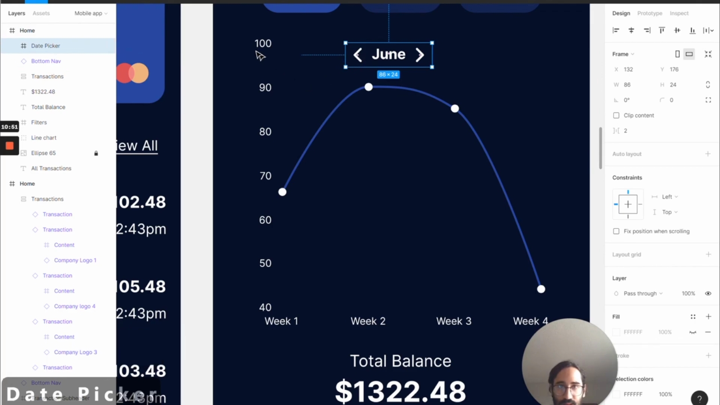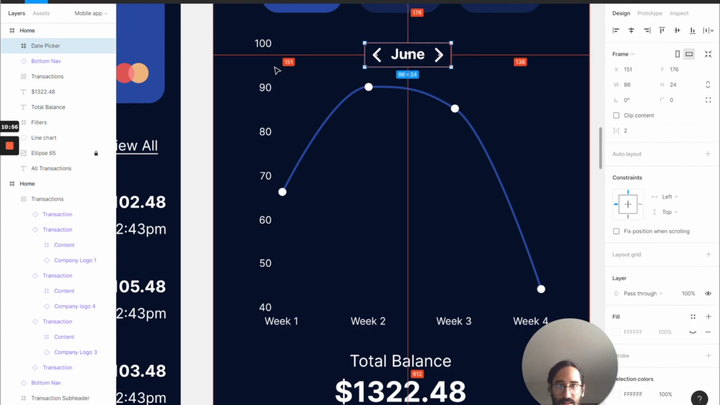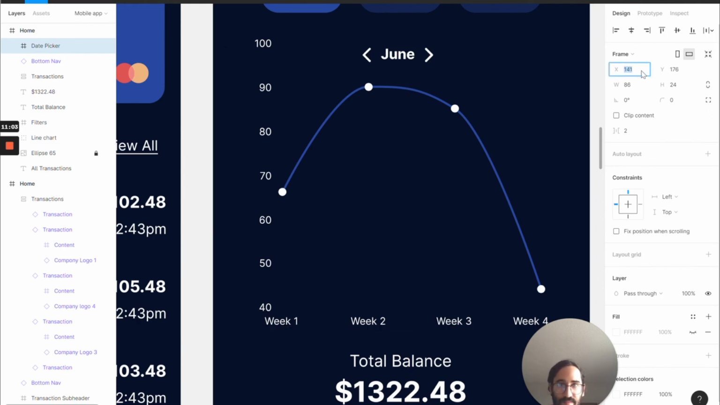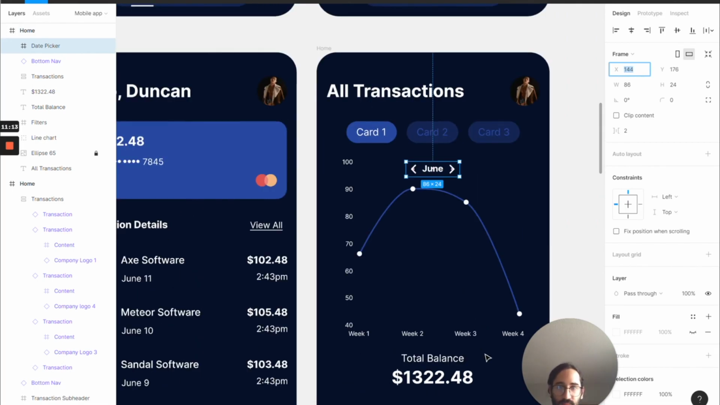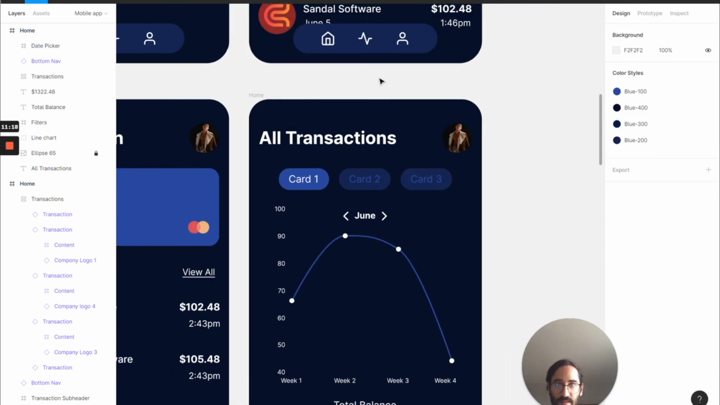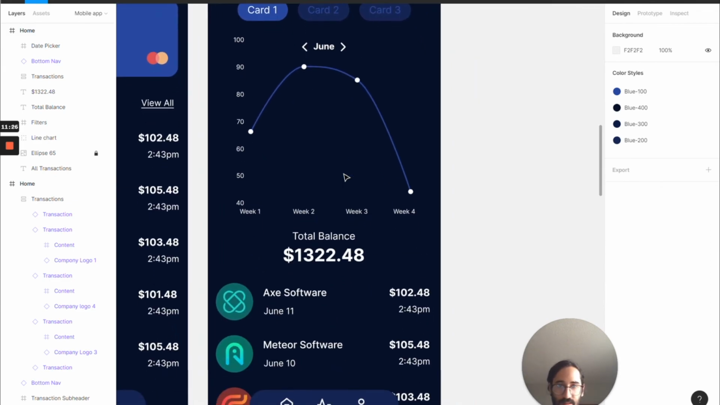And I am gonna center this in here. Let's see, so a bit to the left. And I'm checking inside the frame. So maybe around here is good. And that looks pretty good. I like it. I actually like it. Okay.